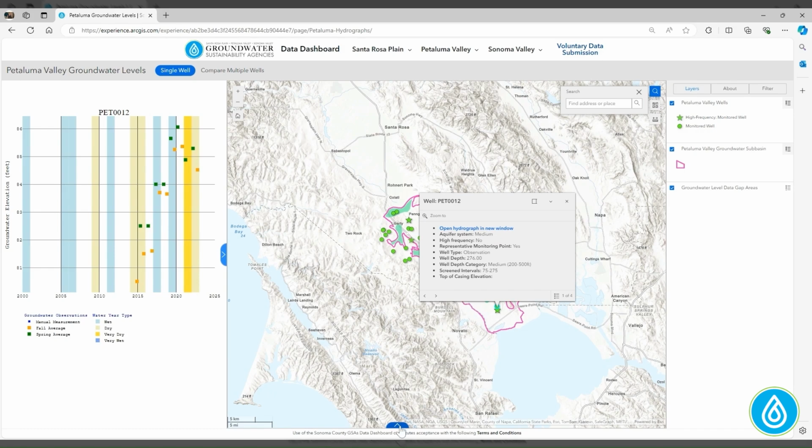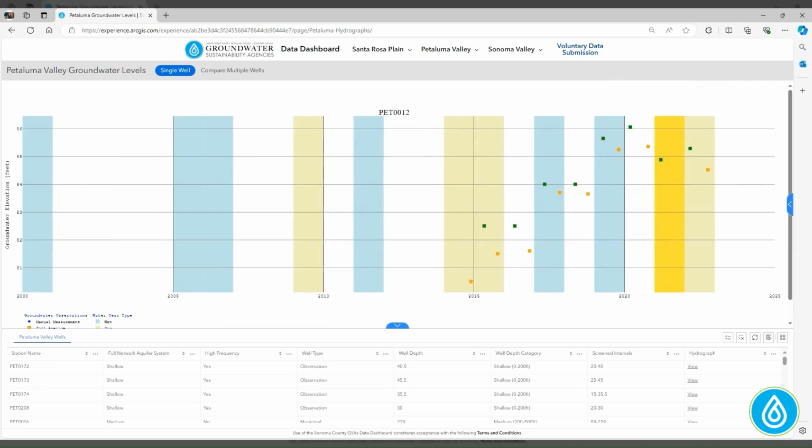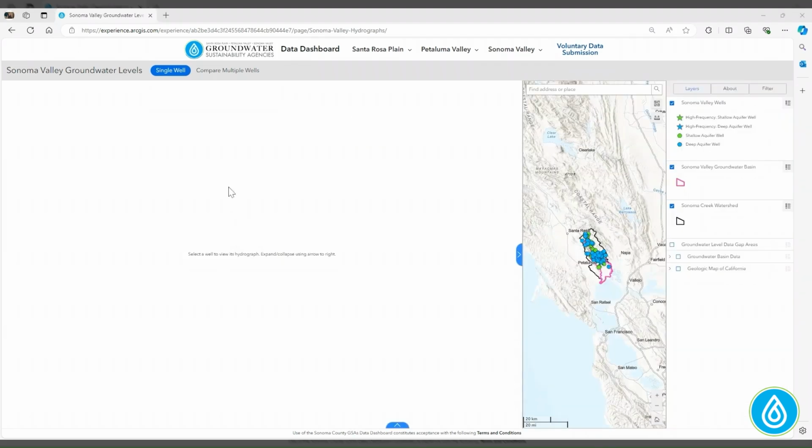The blue arrow at the bottom will open a table of data for wells. The blue arrow in the hydrograph will expand this window to show a larger hydrograph. To combine multiple wells into a single hydrograph, click here.